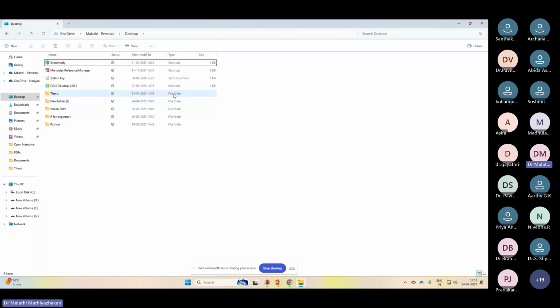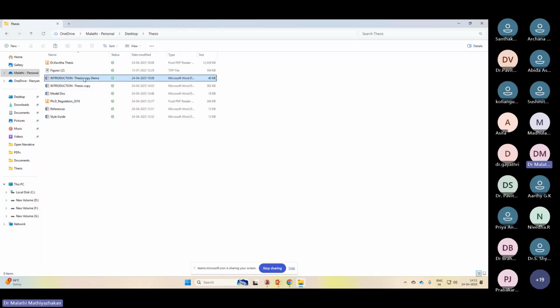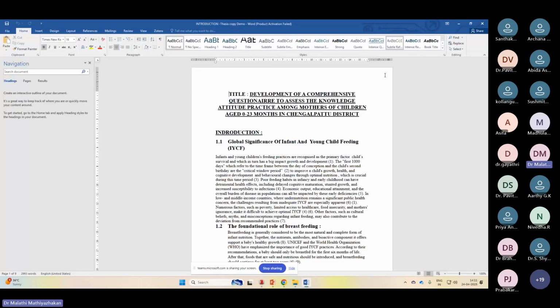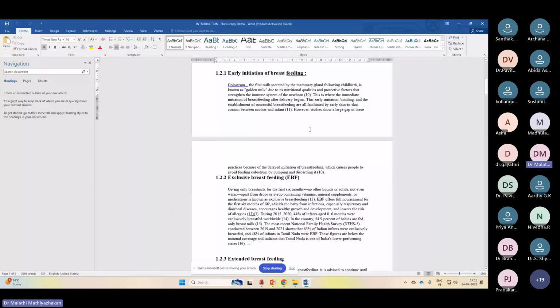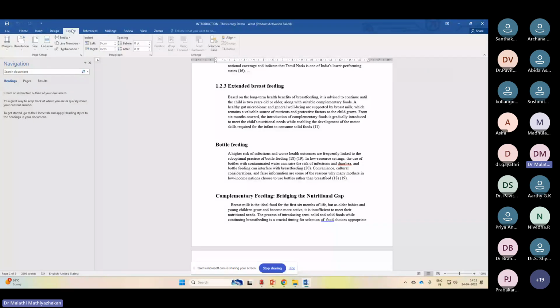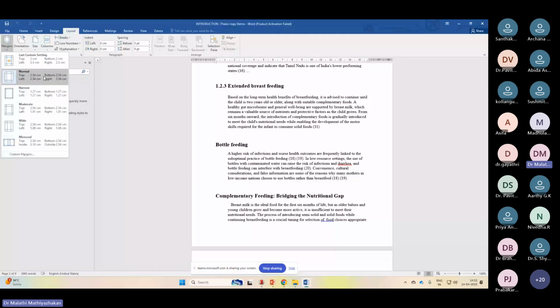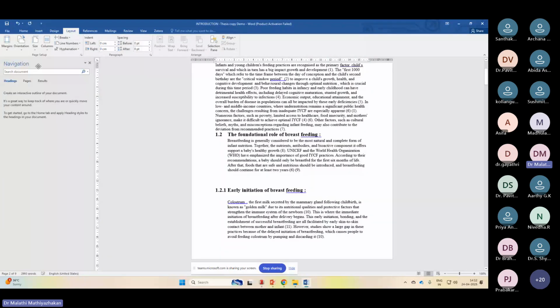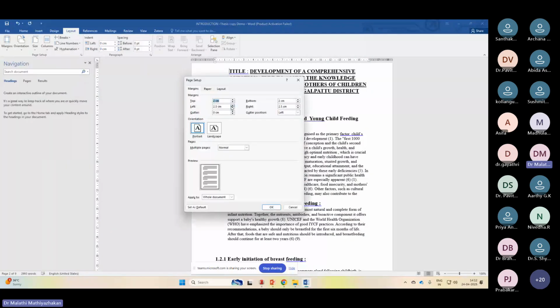So I've already created a folder here, and this was the thesis that was sent for me to show. So this is a thesis which has not been formatted yet. So the first thing I would do is set the page margin. So the layout, margins, and we generally choose normal, or if you have any custom setting according to your university guidelines, then we can make the custom settings.